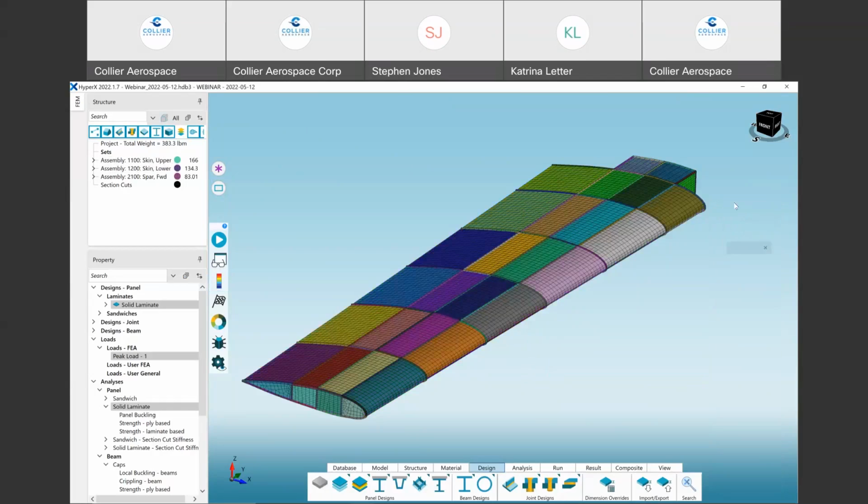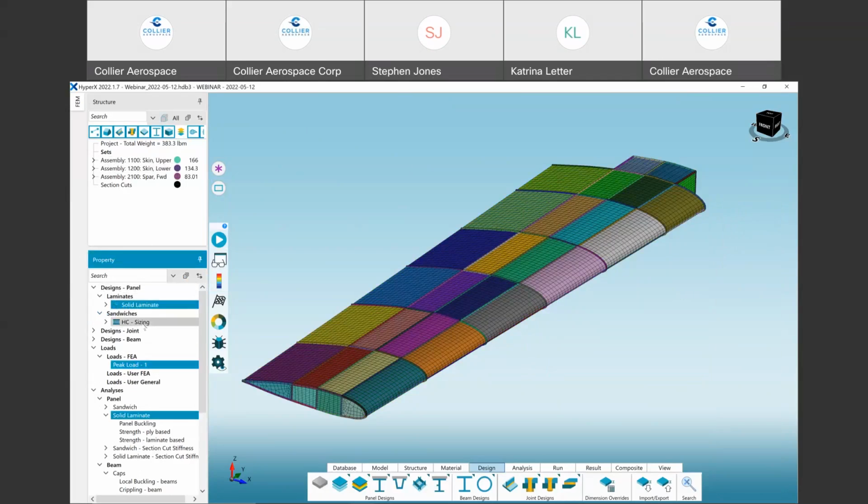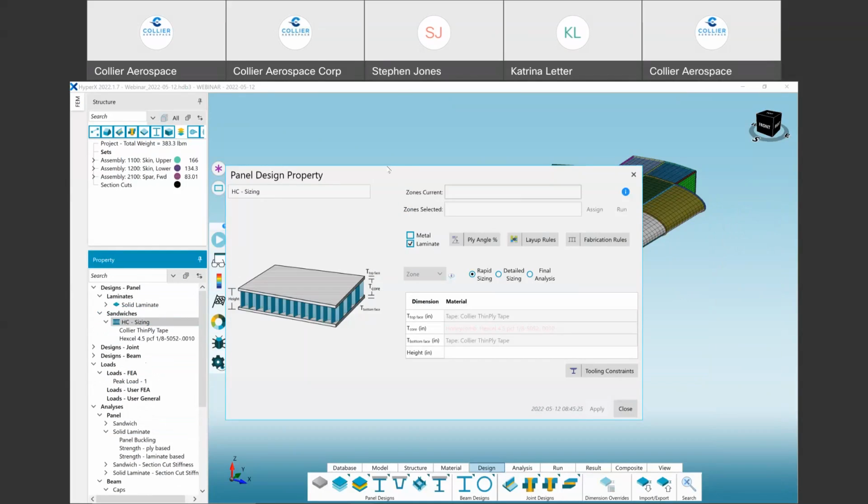As an engineer, I might want to think about trying a different cross section for each of these skins that might save me a little bit of weight or maybe be a little more buckling efficient. So what I want to do is I actually want to change my skins to be a honeycomb sandwich design. So if I go to my property tree, I actually have a honeycomb sandwich design property already created.